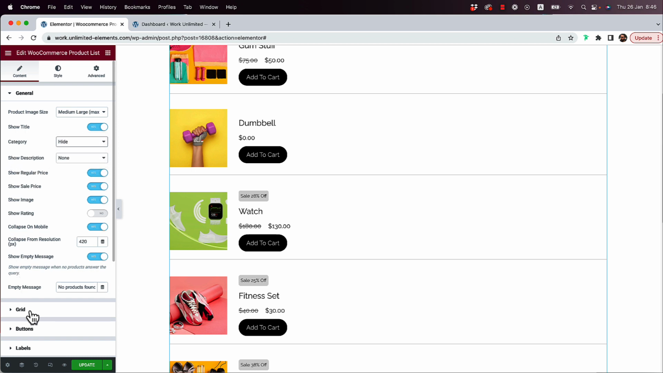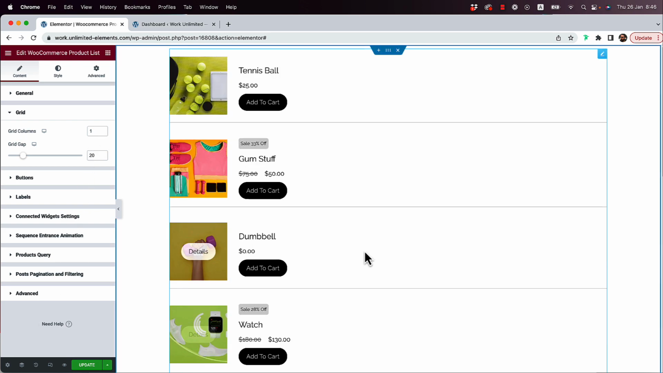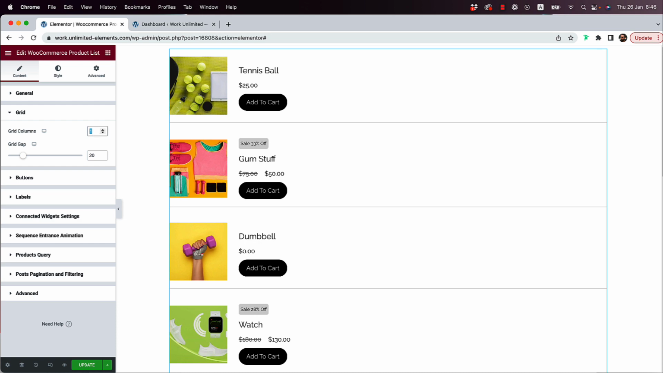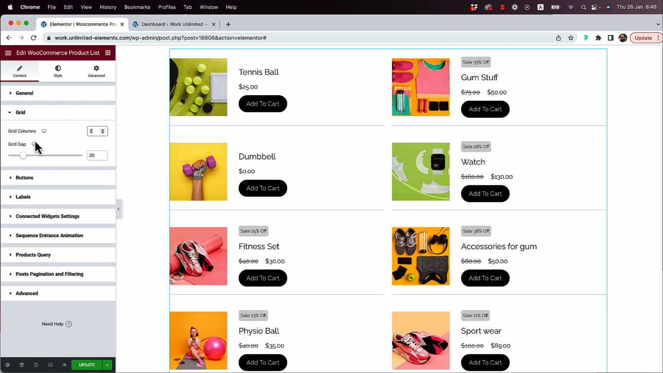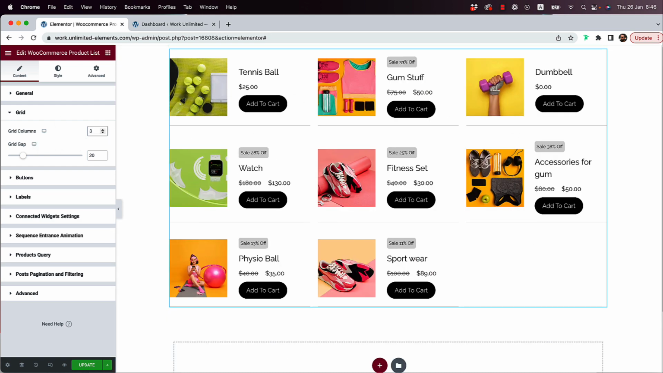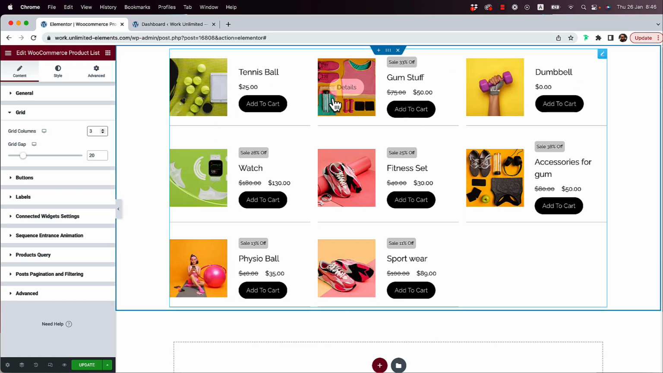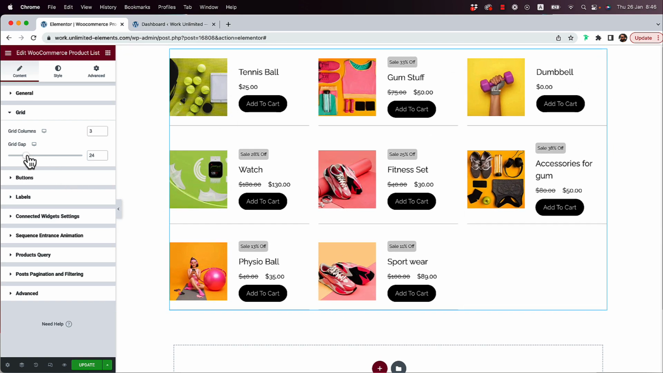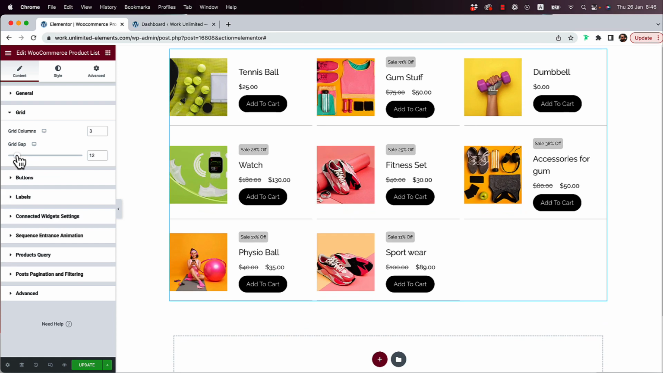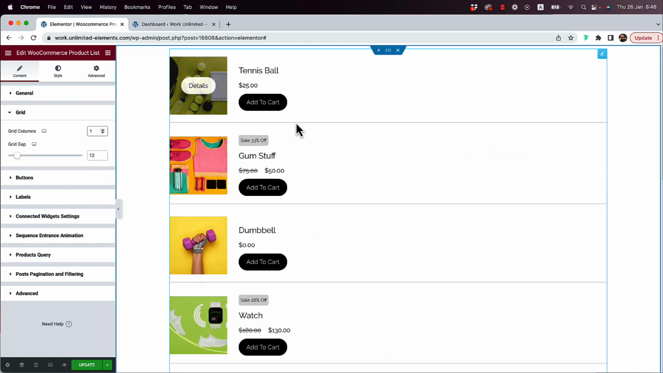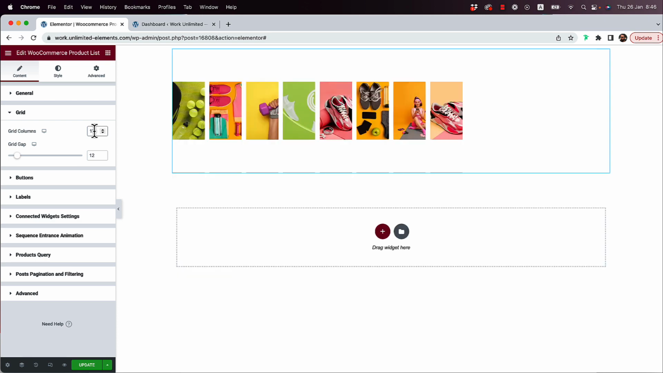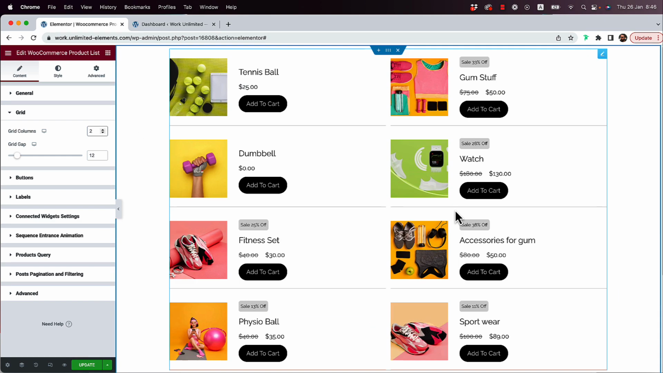Let's jump into the next part, which is grid. And as you can see right now, it's just one column. But if I wanted, I could change this to 2, and now it's showing in 2 columns, and I can do this as many columns as I want. Of course, we have an option for the grid gap, for the gap between the items over here. So that's pretty cool as well. Let's actually leave this at 2. This is looking pretty good.